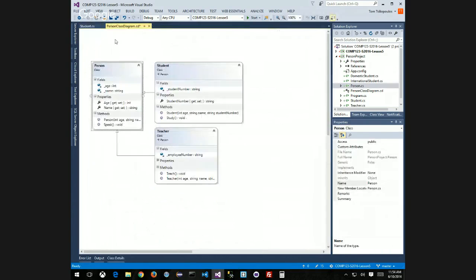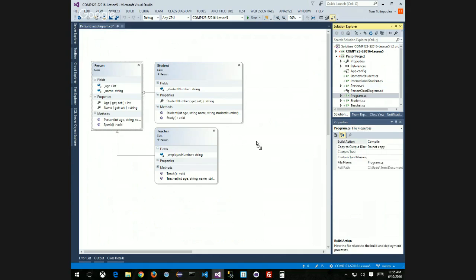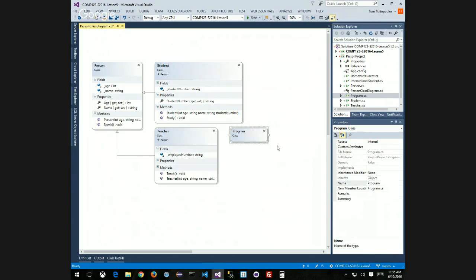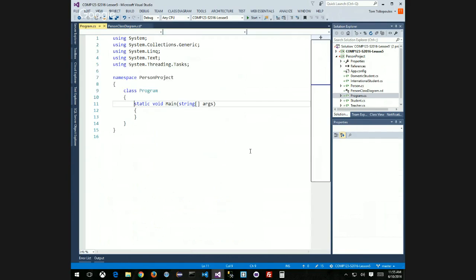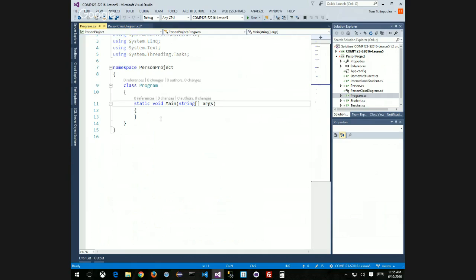Let's get rid of this, and let's get rid of this. Here's my person diagram. I'm missing one thing here: my program. Here's my program. This is my driver class. Just drag that in. In my driver class, I can see that I have a main method. I want to double click on the main method to take me there. Here it is, I'm in the main method now.